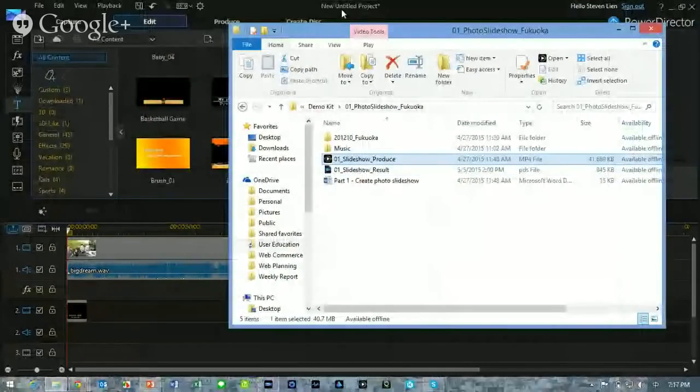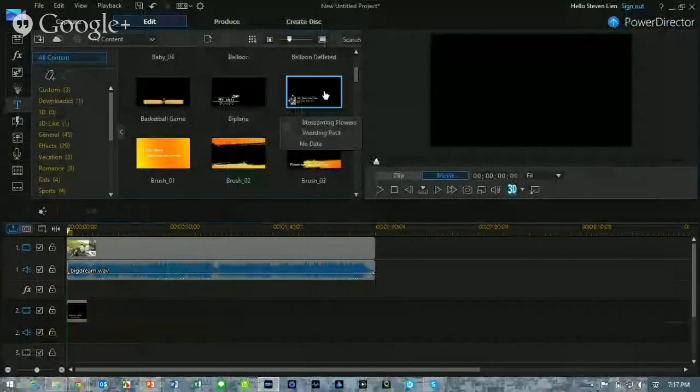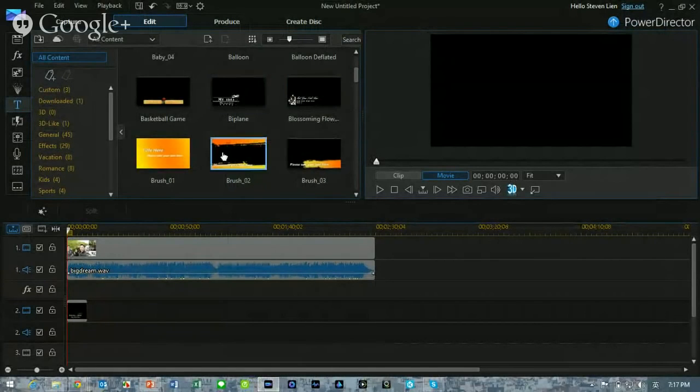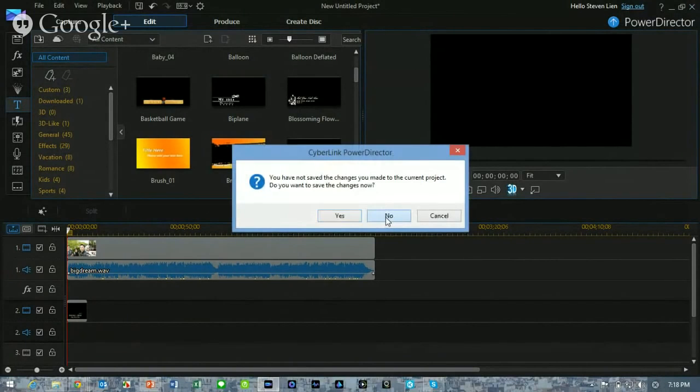Okay, it's a pretty simple way for you to do a photo slideshow from all your photos. So this will be our first demo. So I think everyone can do this quick slideshow in like 10 minutes, which is pretty nice. Okay, so this is the end of the first demo.